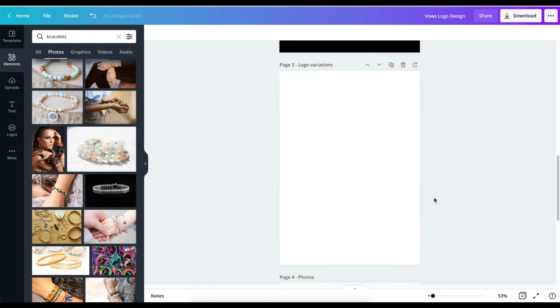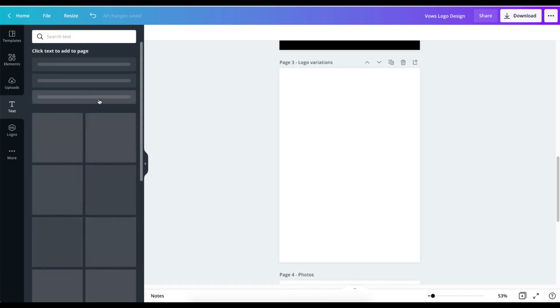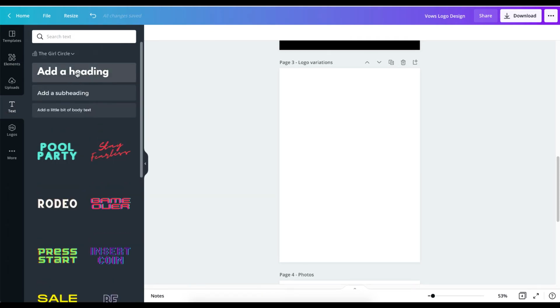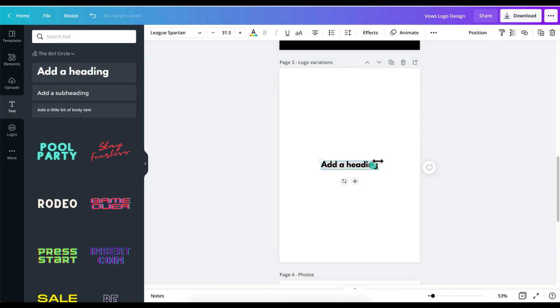So the next part is to start working on our logo. And since this logo is a wordmark, it's going to be a little bit tricky to do, but we just have to do it. I go over to text, and when you are in your text section, you can choose any one here, it doesn't matter. I'm just going to choose the one that says header, and right here I'm going to type in vows. So this is just one concept.